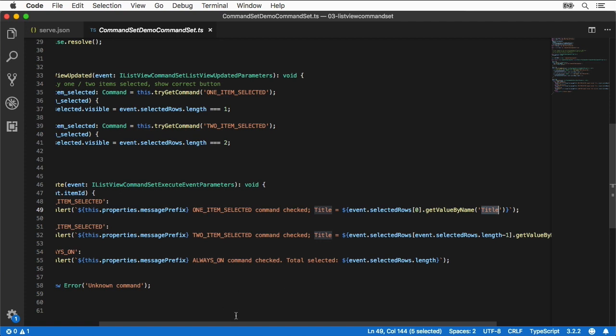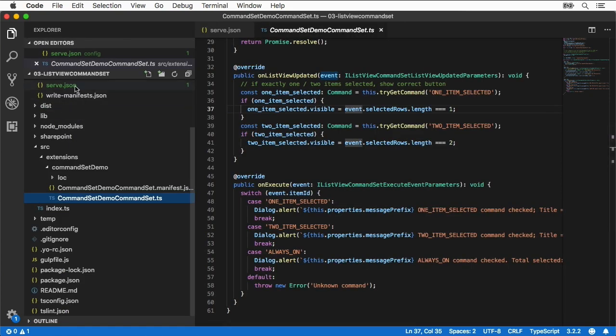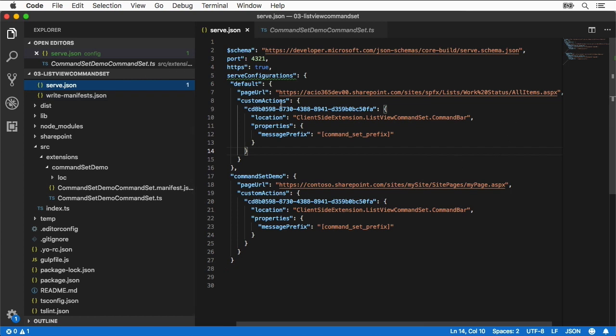All right, it's pretty cool, and it's pretty easy to implement one of these. Now, one thing to take note of: how do I control where these are going to show up? So you can see here in my serve configuration, in the location piece when I'm doing development, I can specify that I want this to be a list view command set in the command bar. If I change this from command bar to command menu, it would show up in the context menu for an item. And if I left it out of both of them, it would show up everywhere. It would show up on the toolbar and in the context menu.